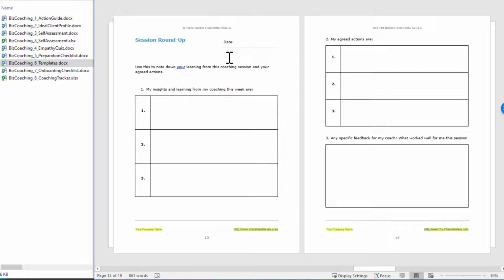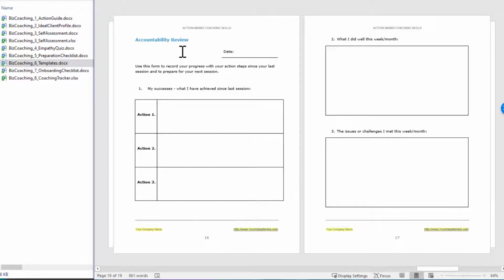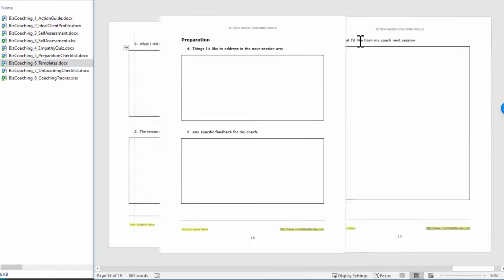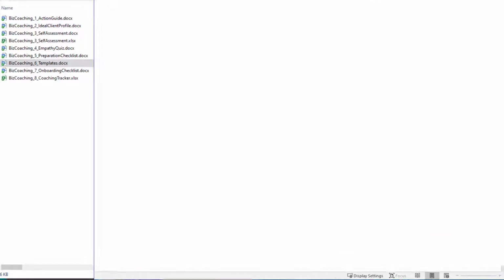Session roundup is something the coach gives to the client so that they can take notes at the end and know what their insights were, what they agreed to do. And then there's also an accountability review. So there's another form that your coaches would be giving to their coaching clients, to help them stay accountable. So they're going to take charge of their own actions and their own accountability. So those are obviously, again, ready to customize and brand.